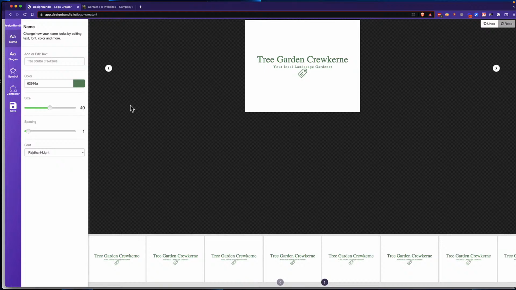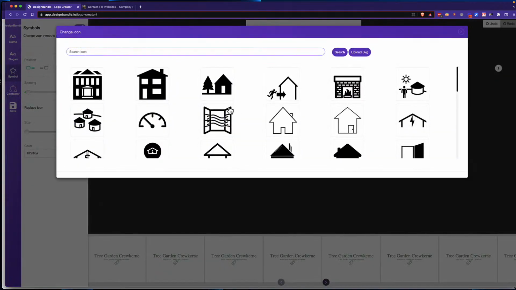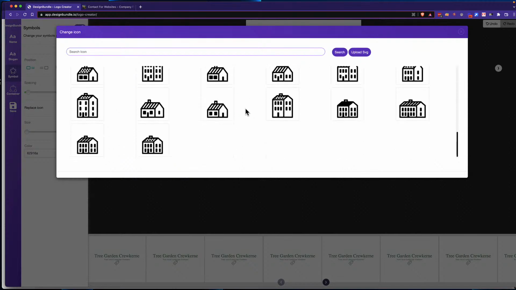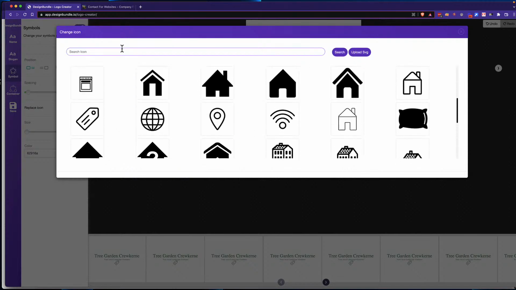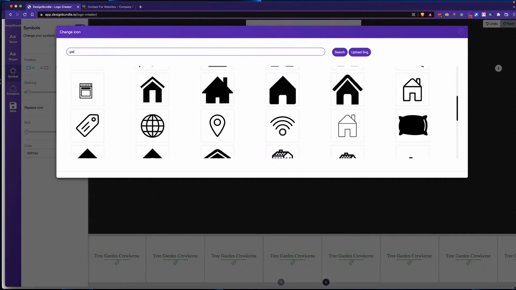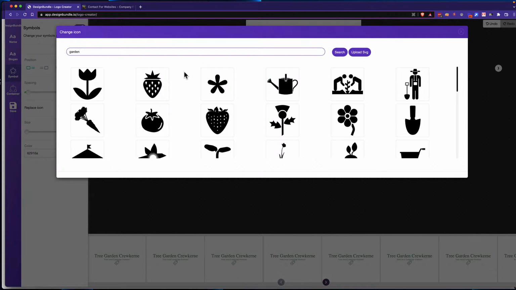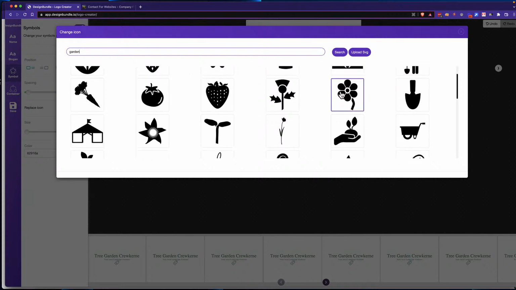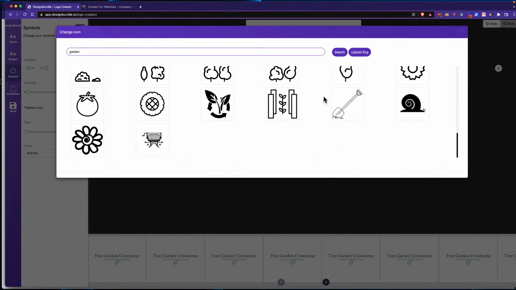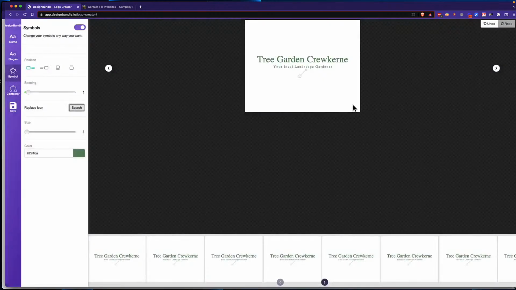We've got a logo. Let's look at symbols and see how. Replace the icon. Let's search for an icon. We've got a sort of a house with a tree, maybe. Let's look for anything garden. So we have a watering can, a man with a spade. People dig in. See if there's anything I really like in here today. Fancy little snail. Let's try that and see what happens. There we go. Got a spade.